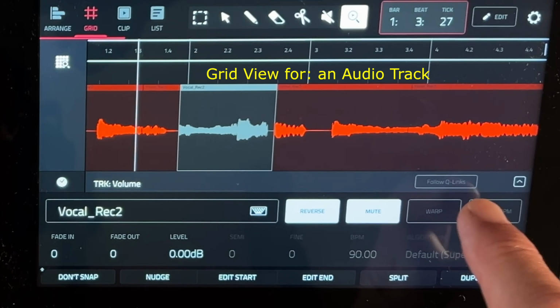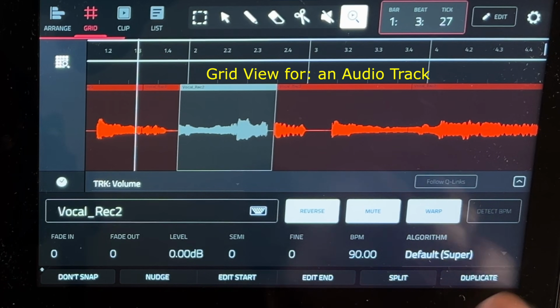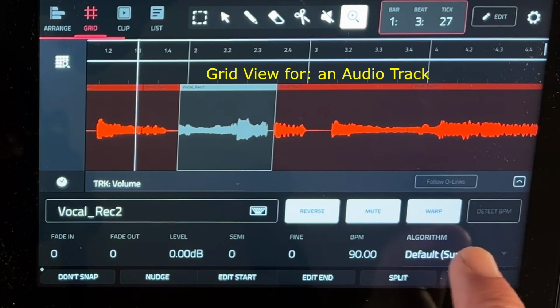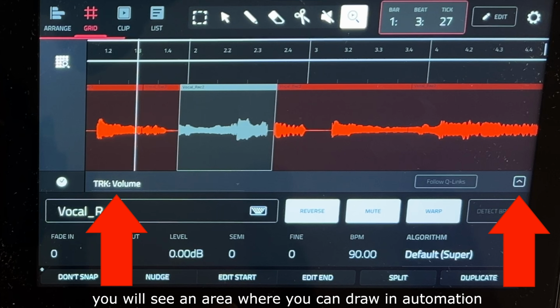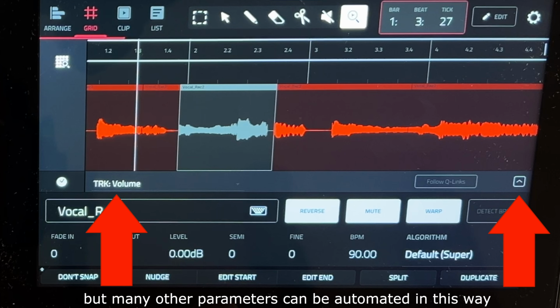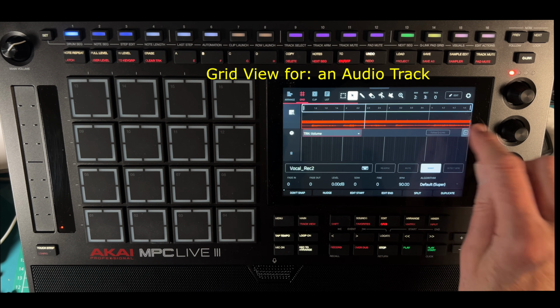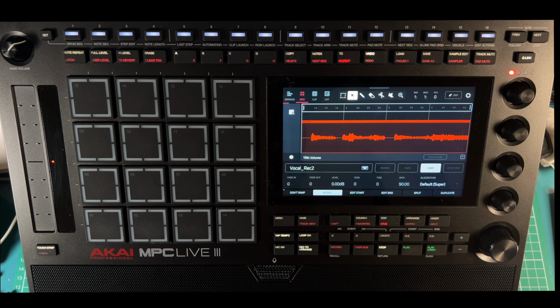And warp is all to do with how you play the thing back in terms of the speed versus the pitch. So if I press that, these controls come up here. I don't want to get too deep into that, but that's what that's for. It's a different view because obviously this is a very different type of recording. I just wanted you to see the 3 main views of this grid page.